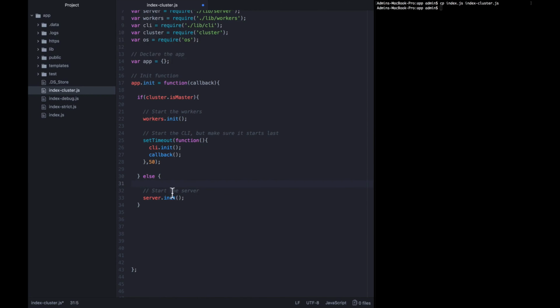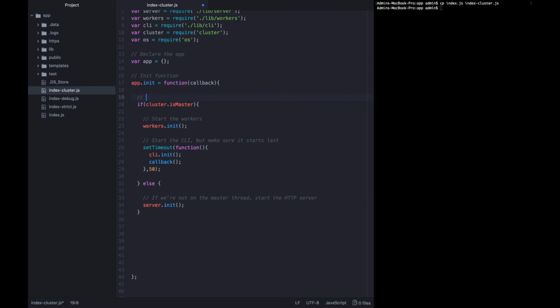So I'm going to change this comment to say if we're not on the master thread, start the HTTP server. Up here, I'm going to say, if we're on the master thread, start the background workers and the CLI.